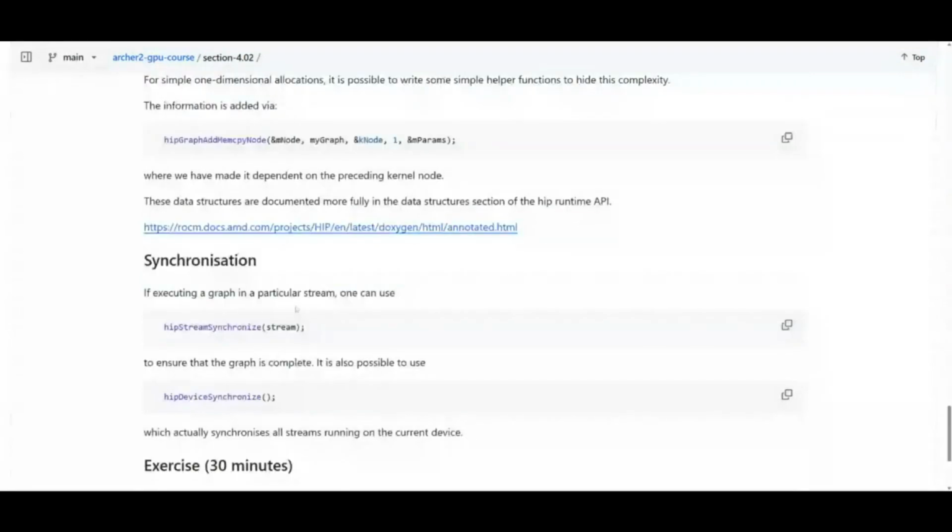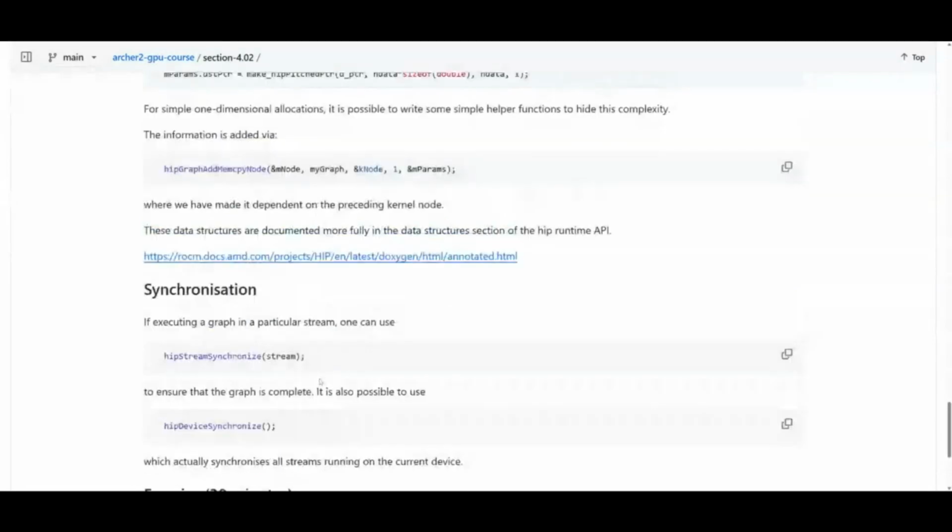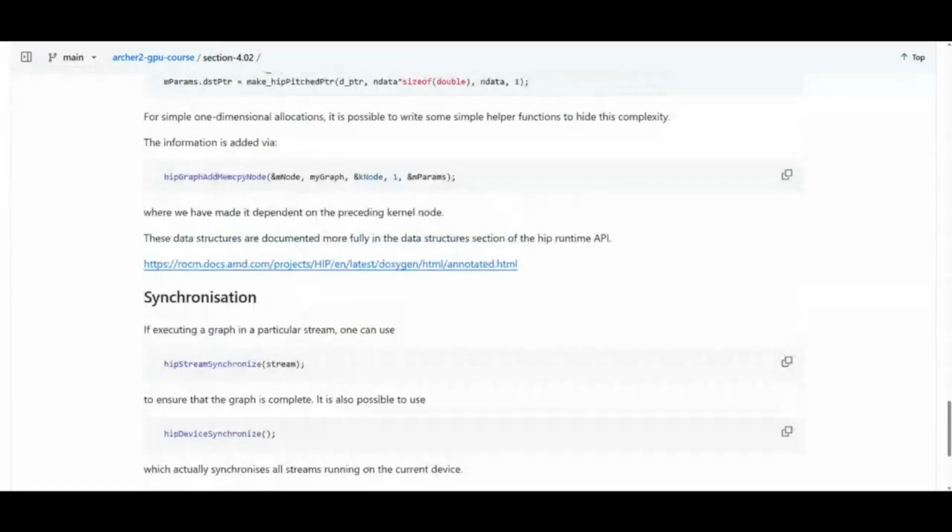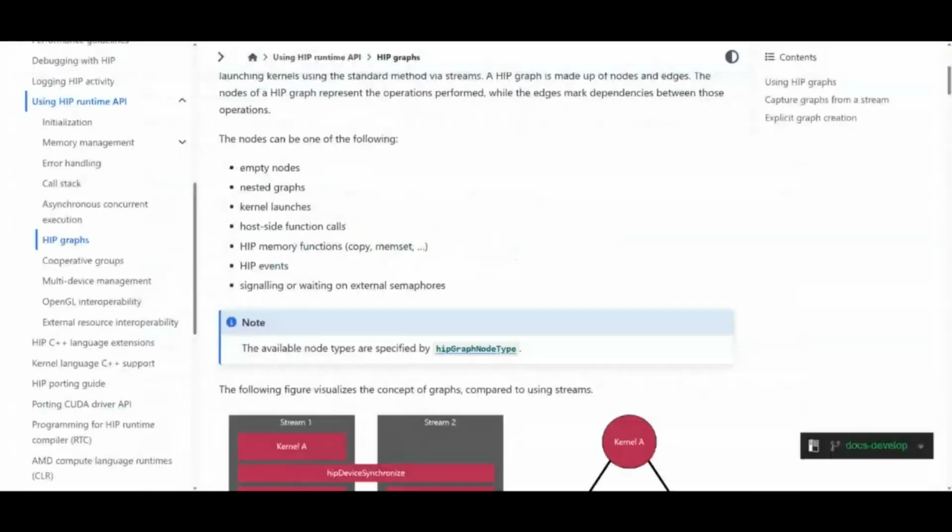Also for synchronization, because we use a stream to run the graph, we can use hipStreamSynchronize, but also we can use hipDeviceSynchronize. I forgot to mention that in the documentation there is another way. This will be the manual way to create a graph. There is another way that I will share in this tab instead.